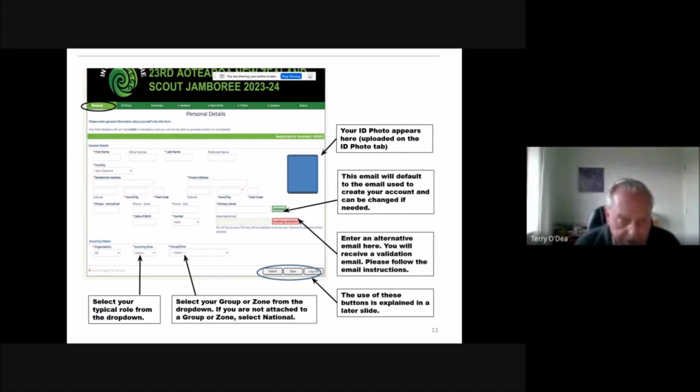The alternate email, that's an alternative email that we want. If you enter that in there, when you do that, you'll receive a validation email, which you'll see on the next slide. But down the bottom, there's 3 boxes. There's organisation, that's defaulted to New Zealand, and you can't change it.